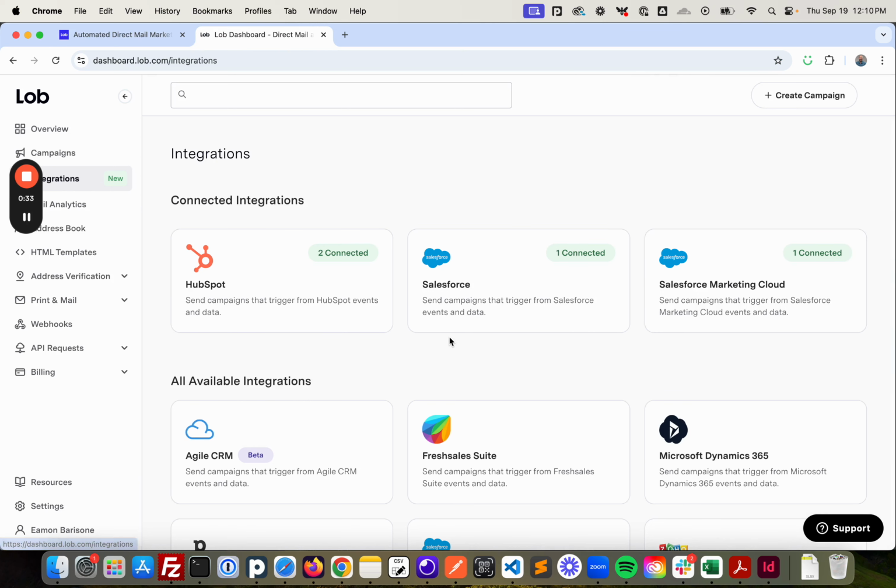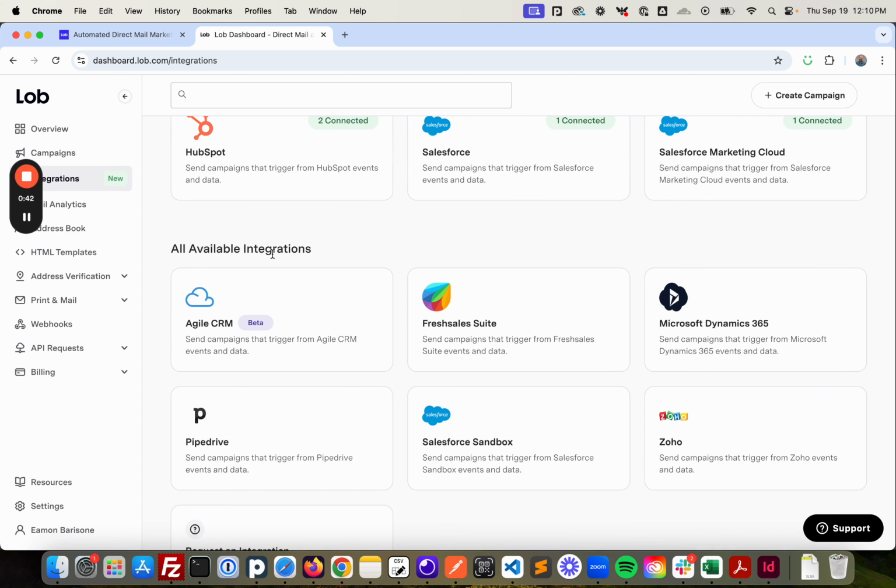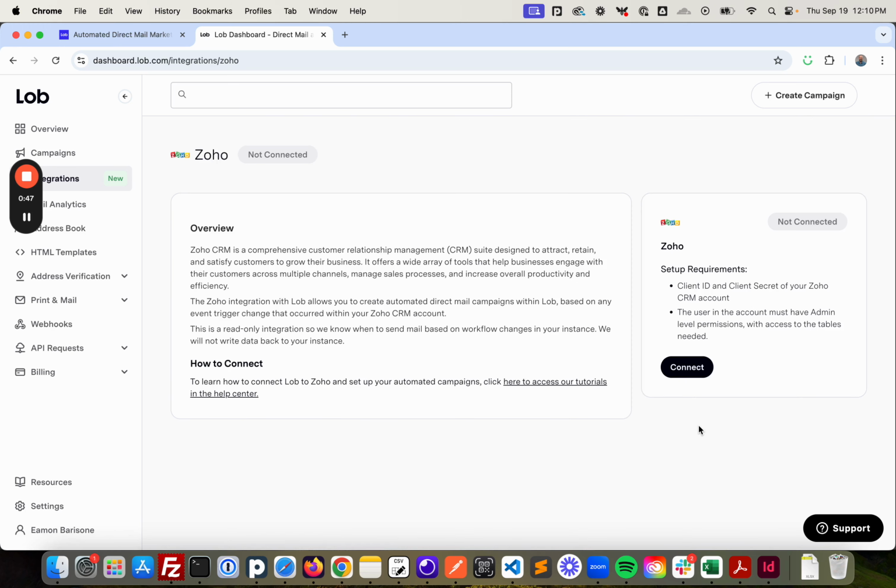And here you'll see all of your natively connected integrations to Lob. So you can see that Salesforce Marketing Cloud is actually already connected. If it wasn't connected, you would see it show up down here under Available Integrations. And I'll go ahead and click on Zoho to show an example.